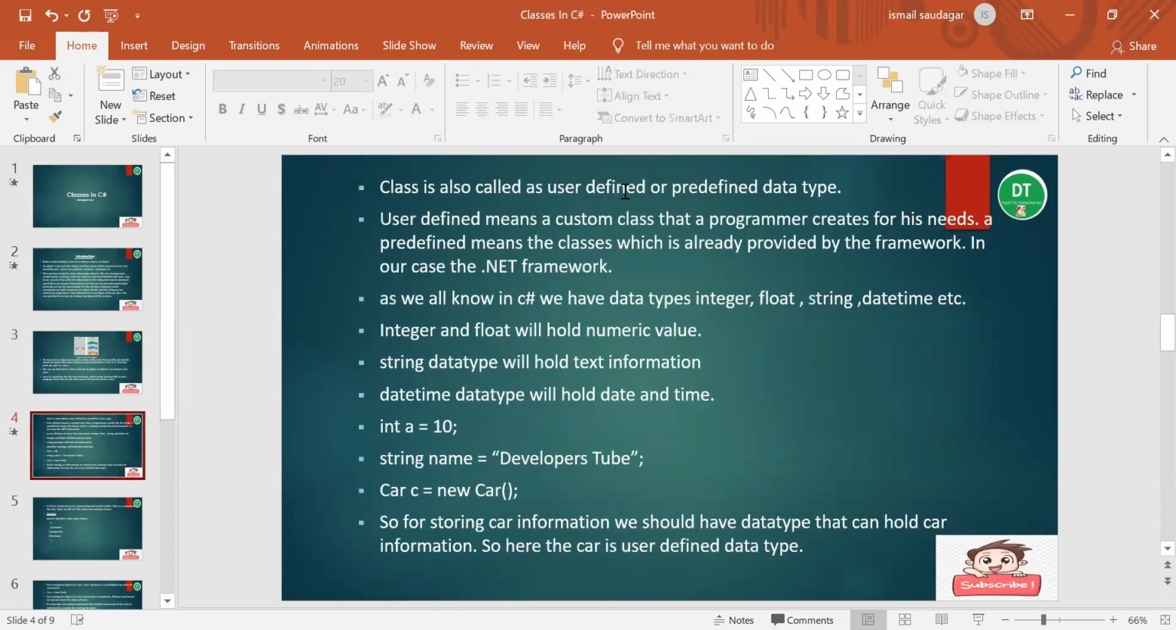Class is also called a user-defined or predefined data type. User-defined means a custom class that a programmer creates for his needs. Predefined means a class which is already provided by the framework, in our case, the .NET framework.